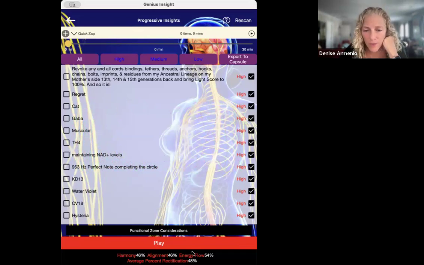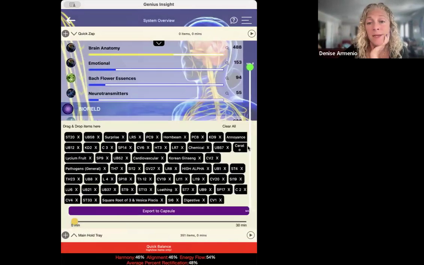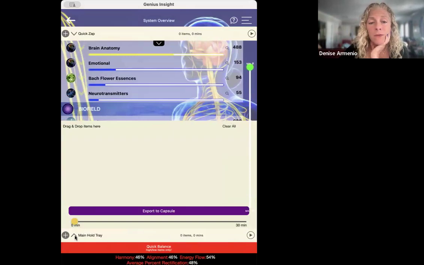Hey, awesome. You're at 48%. And again, the range is between 46 and 54. So again, that is excellent. I'm now going to go back to the system overview page, and we can clear out the main whole tray.